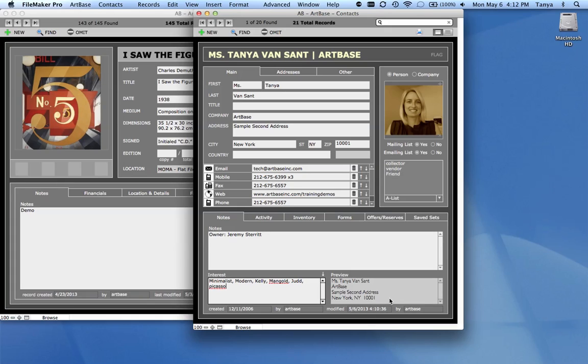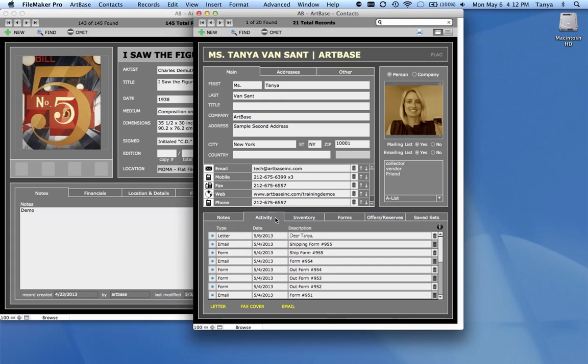Okay, the preview field, I should say, is a way for you to copy and paste all of this information into another program. This will show you when the record was created, who it was created by, when it was modified, and who modified the record. Going down the row here, you have more information about this person.